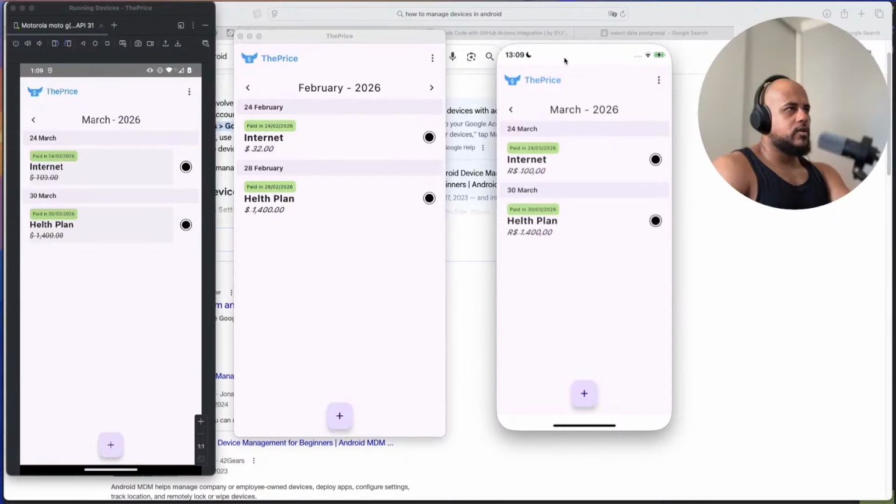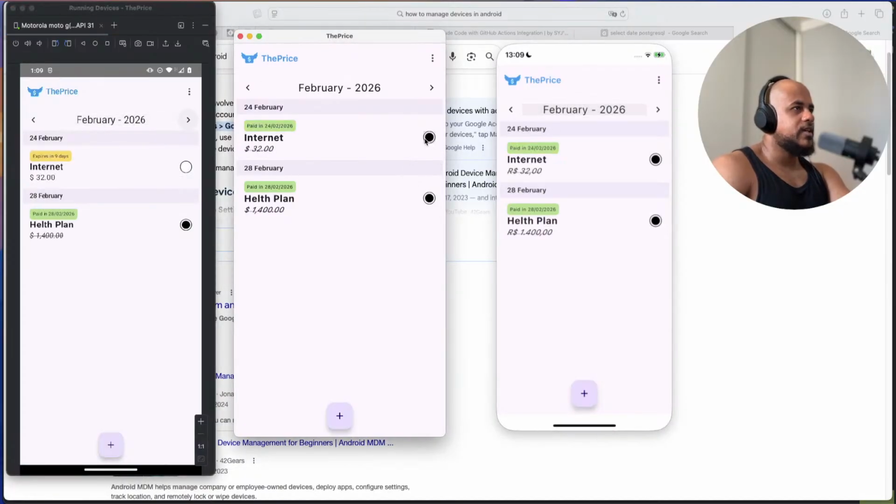Now we have the three apps up and running. Let me see if this is so, February. I was afraid that this was broken. As you can see, everything is up and running.